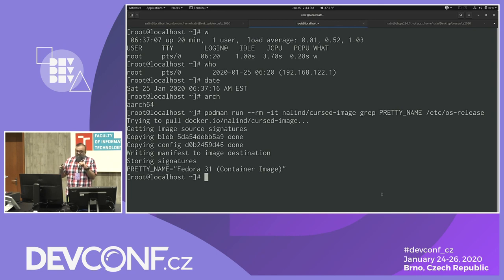And as you can see, having pulled the ARM64 version of my cursed image, the OS release file in it says it's Fedora, whereas on AMD64 it says it's CentOS, and I think you can see how the rest of this goes. And that's the end of the demo.